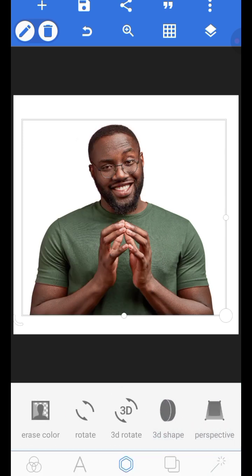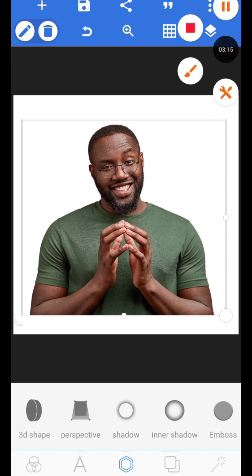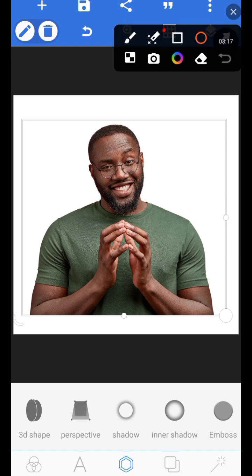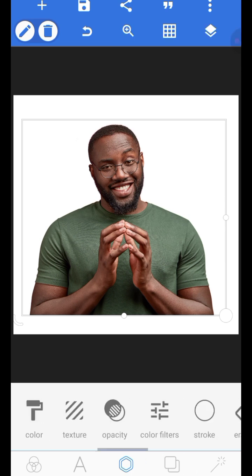So you can rotate, 3D rotate as well, 3D shape, perspective, basically the same things. Add a shadow, inner shadow, emboss. So let's move to the next one, which is over here. So let's delete this image and move to the next one.